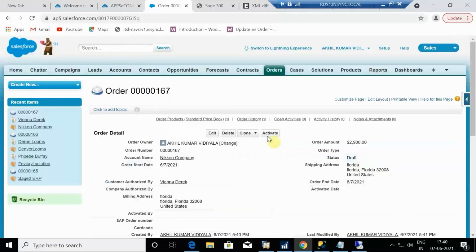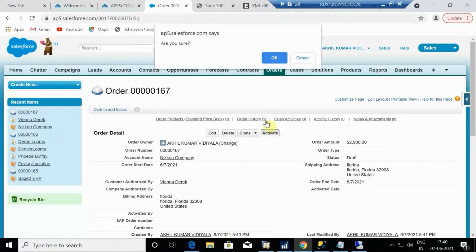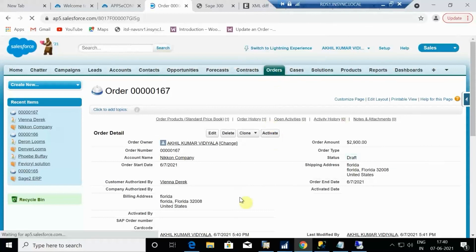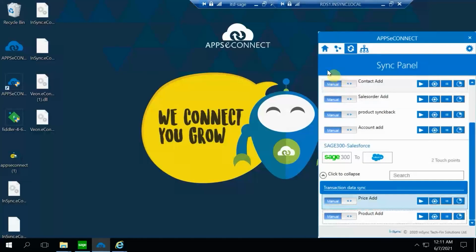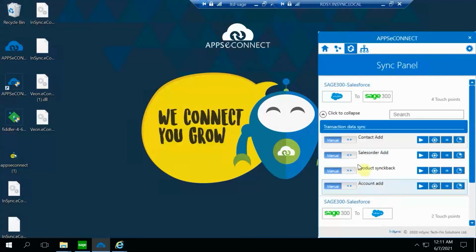Now we have this order with the particular product details. Now the next thing is I'm going to activate this order. So since the order has been activated, the next step is I'm going to integrate this particular information from Salesforce to Sage 300. For that, from Salesforce to Sage direction, I will trigger this integration point, that is sales order add.